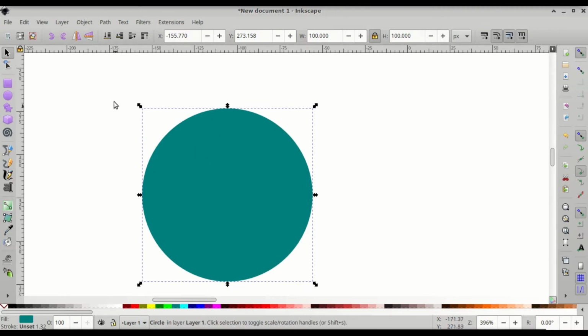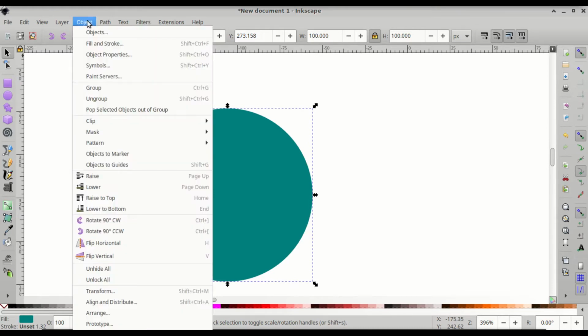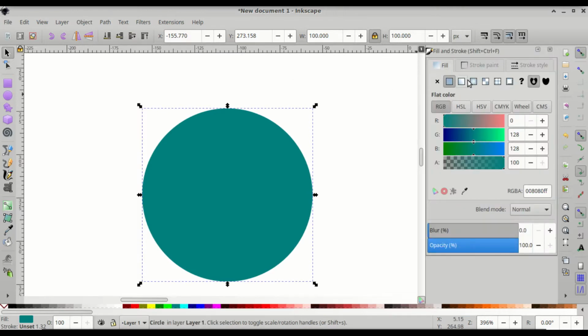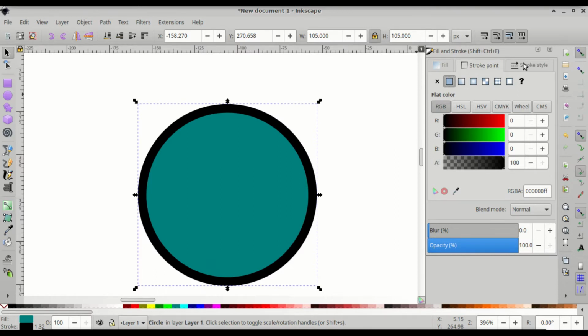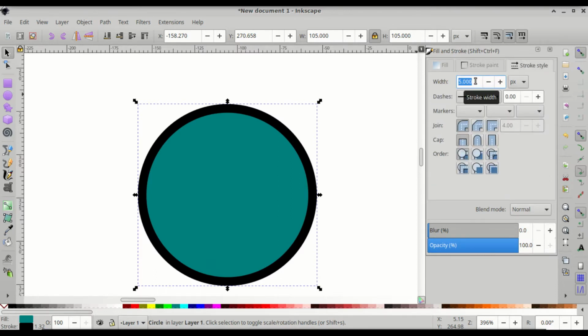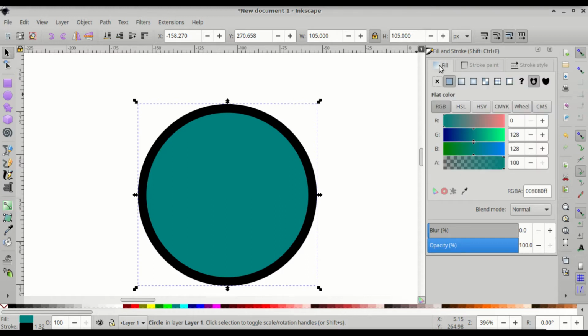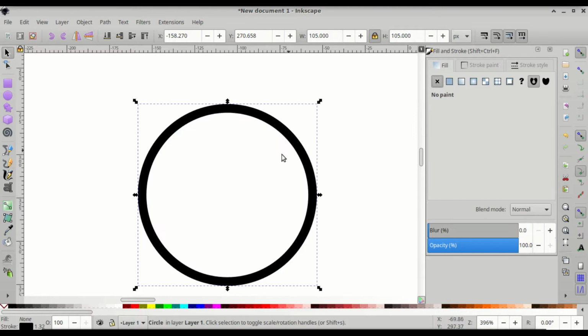and let's come to Object, Fill and Stroke, and on Stroke Paint I want to set the stroke paint to flat color and make sure that the stroke style is 5 pixels. Make sure that's pixels, it might be millimeters for you. And then come to the fill and set that to no paint. So we want to remove the fill and make it empty there.